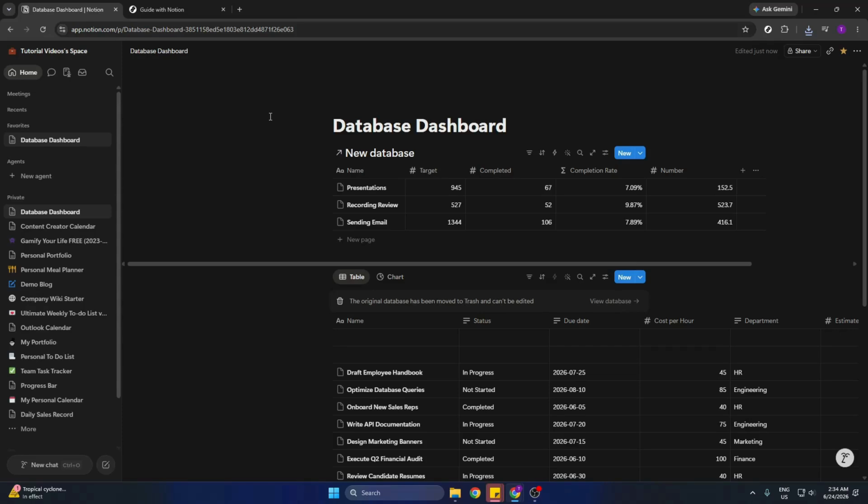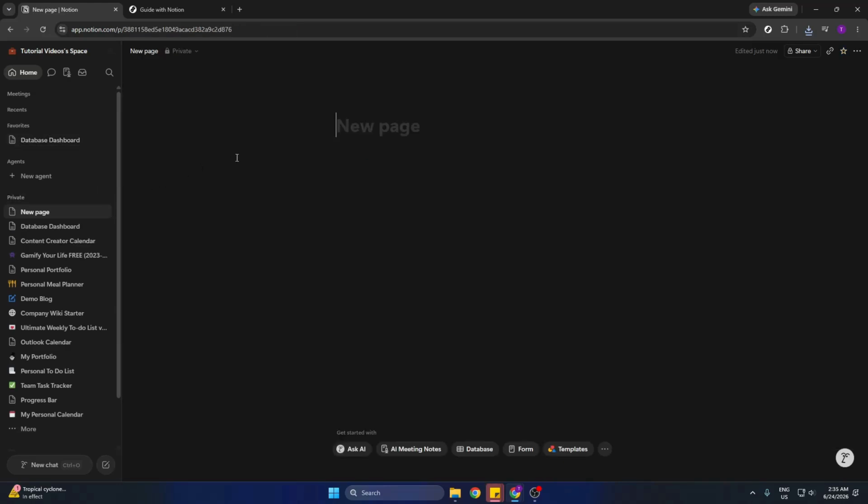Once you're in Notion, look for the option to add a new page. This is usually found on the left sidebar. Click on Add a Page to create a fresh workspace for your financial tracker. This is like laying the foundation for a house, essential for everything that follows.